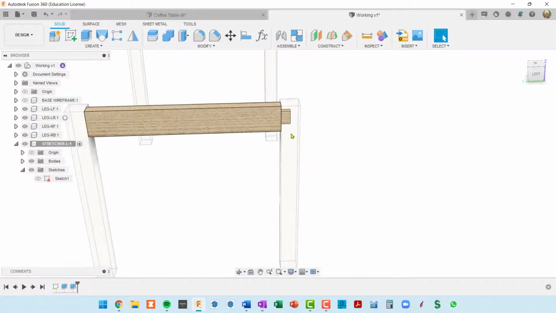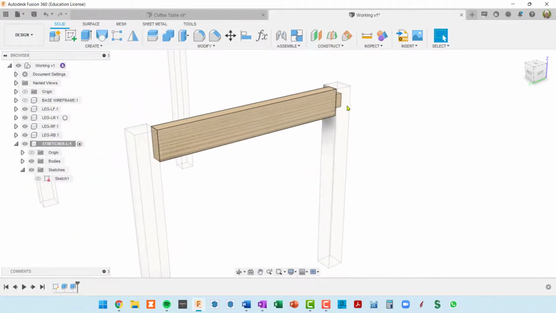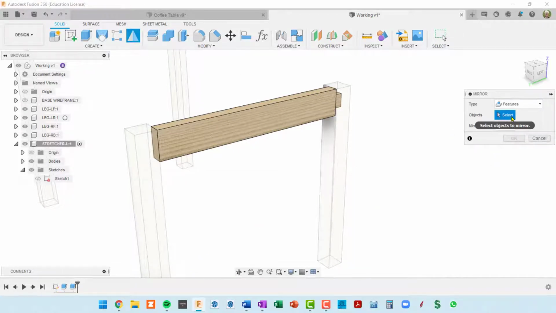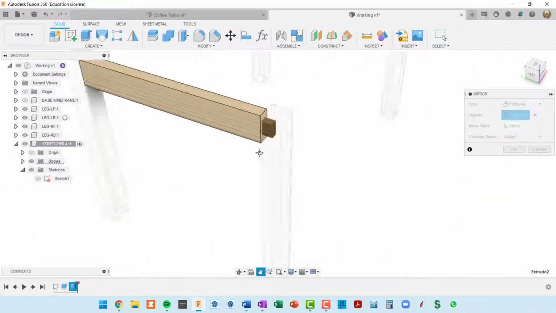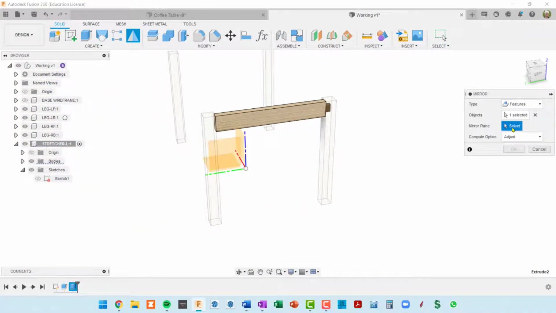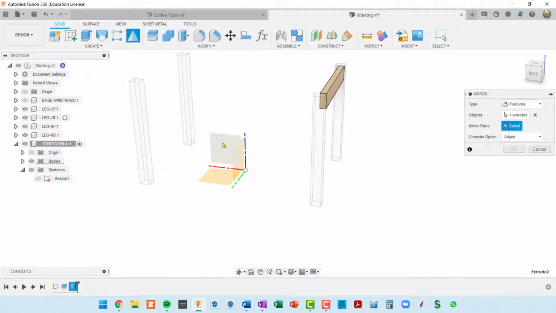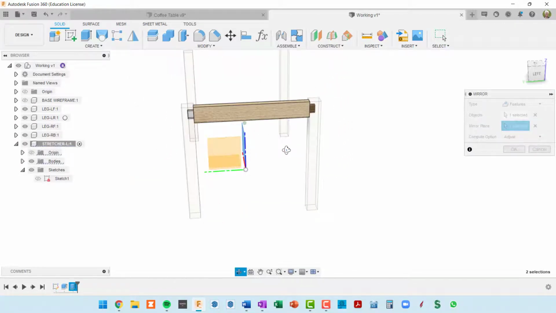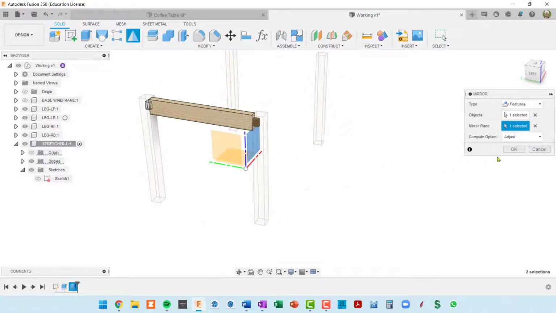So now we're in a position where we can replicate that on the other side of the piece. So we will use our mirror command to do that, and we're going to mirror a feature, and we're going to select that feature, which is the extrusion. You can see it gets kind of dark highlighted. And then we are going to need a mirror plane. Conveniently, our origin planes pop up, and I'll click on the appropriate one. And now we've got the tenon on both sides of our piece.